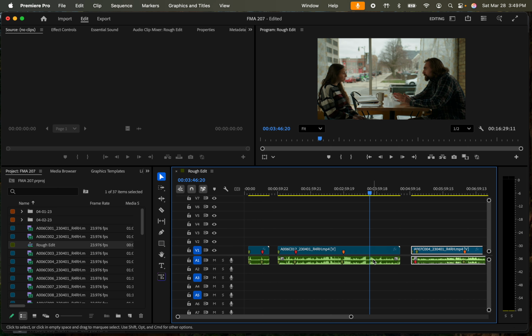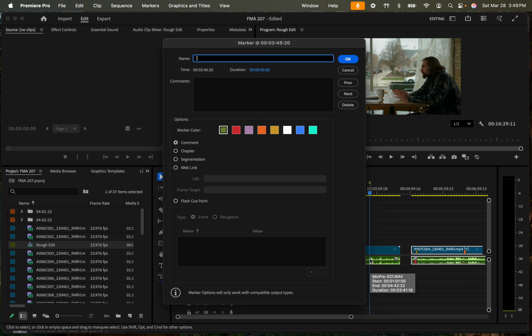Here's what I'm going to do. I line up "We don't have time for this." I'm going to press M, M. So it brings up this window. You press M twice. Then you have these colors to select from. I'm going to select yellow, and I'm going to say, we don't have time.